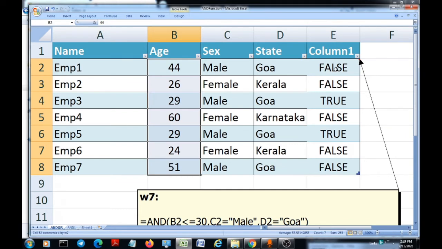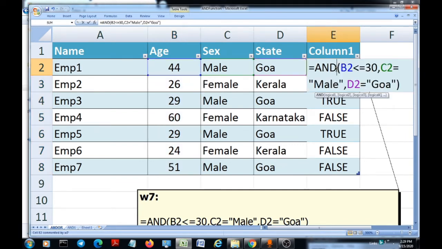So how do we use the not equal to condition? Instead of equals, we have to put these two arrows, less than and greater than, together. So this becomes the not equal to symbol.